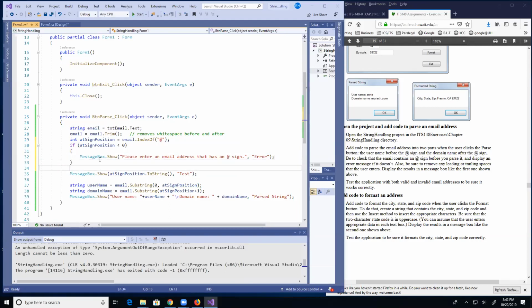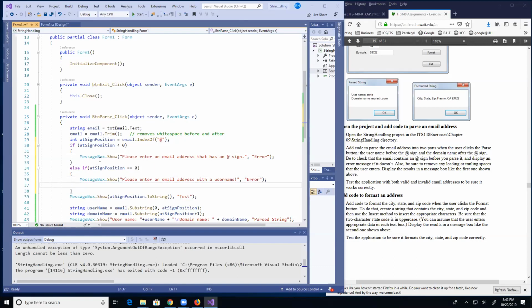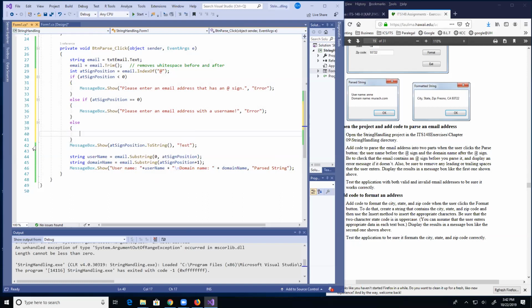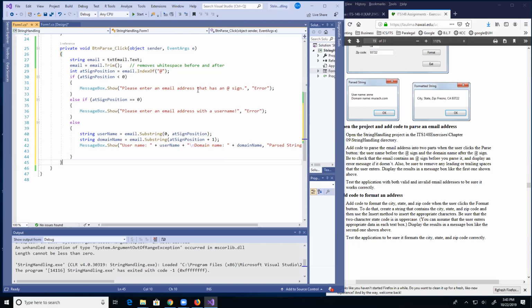Otherwise, else, I'm going to do if at sign position equals 0, then message box show, "Please enter an email address with a username." Error. Okay, otherwise, else, do, I don't need this anymore, put this inside, cut, paste. All right, let's try this and see what happens.